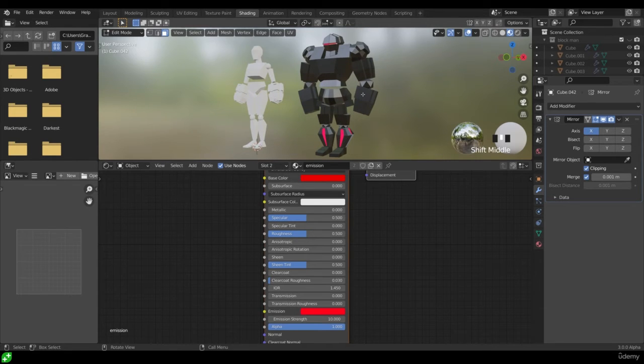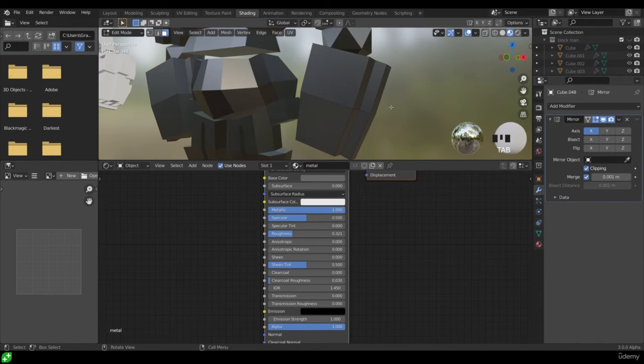So pause the video and add an emission material to different parts of your objects or different faces of your objects. One other thing that you might want to do, let's choose this arm for example here. So I'll go into object mode, choose the arm, zoom in on that and into edit mode.